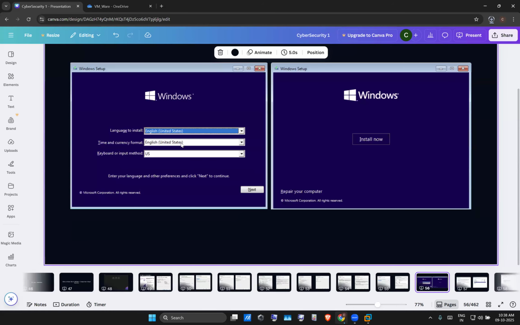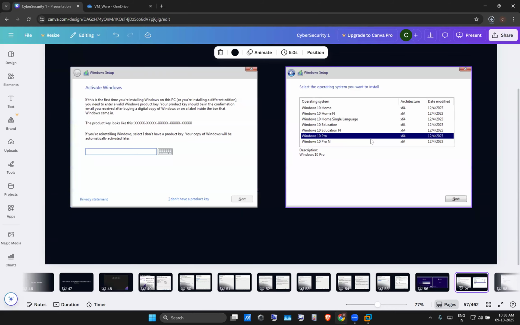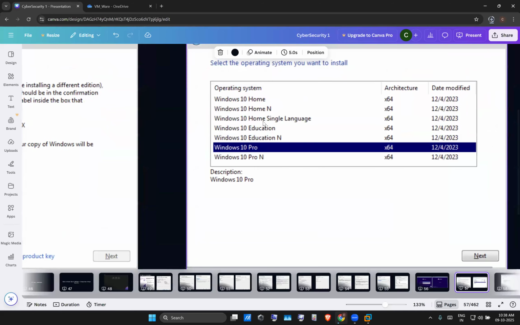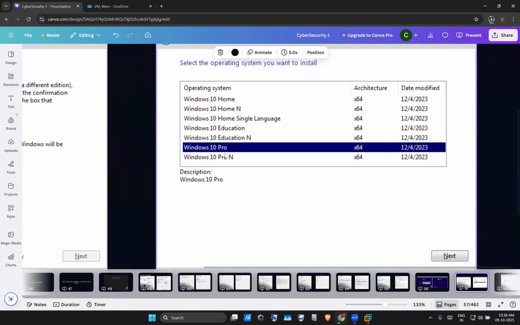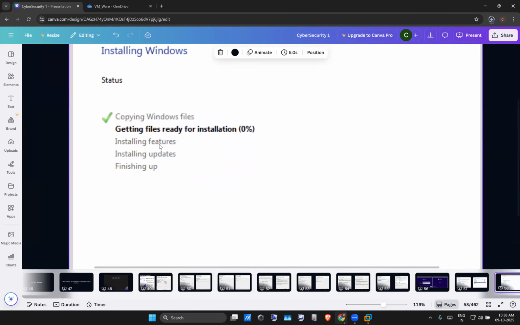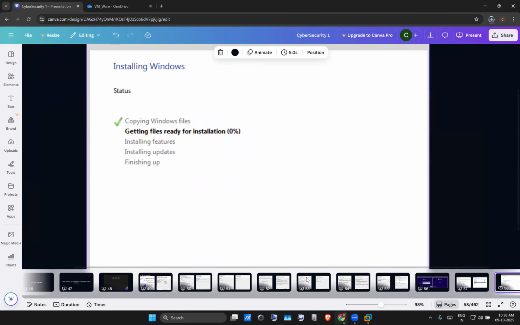After this, we got this type of interface. You have to click on next, install, and here which option to select? I don't have product key. Then in this, which option do you need to select? Windows 10 Pro. Next. After this, Windows will start installing all the files, and right now we are in this phase.